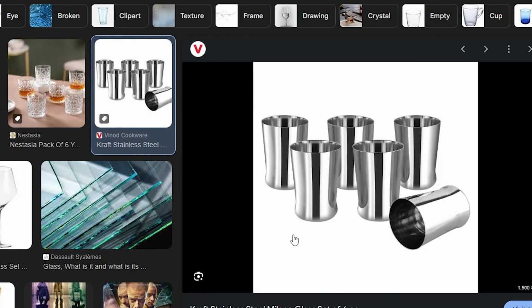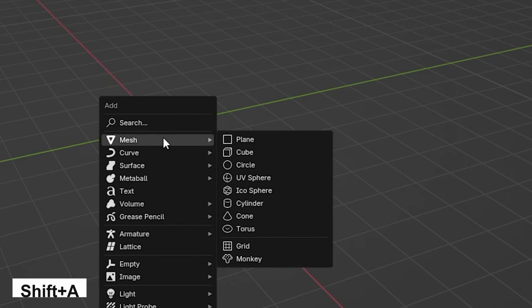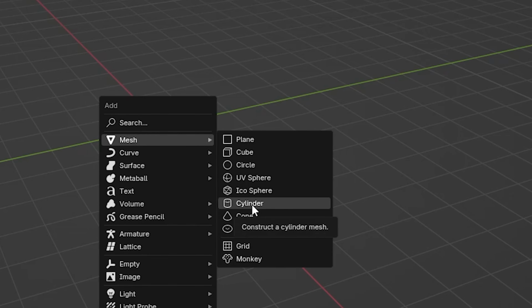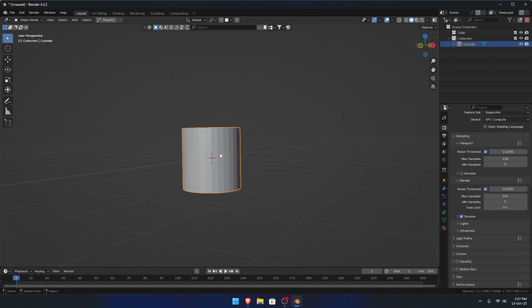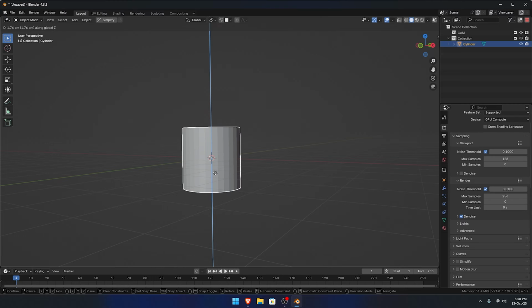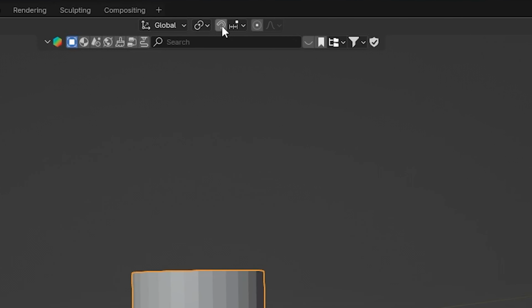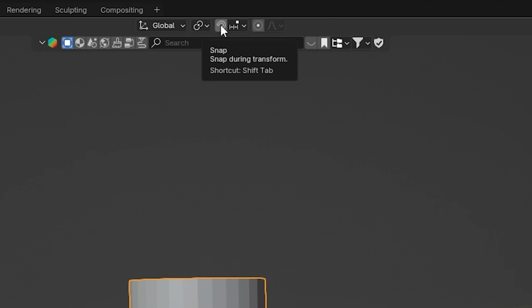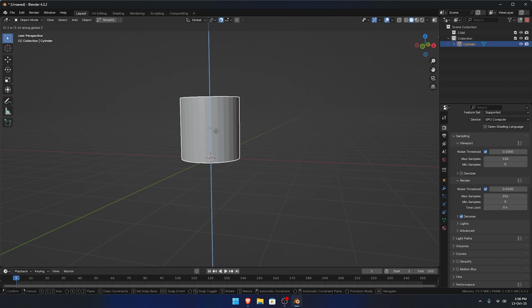So glass will look something like a cylinder, right? So Shift A, mesh, and add a cylinder. Imagine this is the floor and you want to place it on the floor, so move it in the Z axis. I want to snap it on the ground, so there is a tool for it. Here you can see a little magnet icon. After clicking it, if you move it in the Z axis, it will snap.